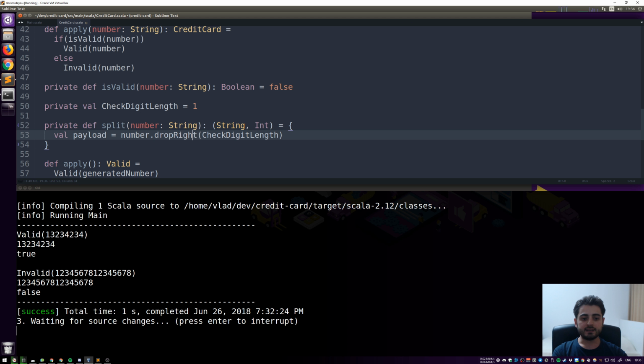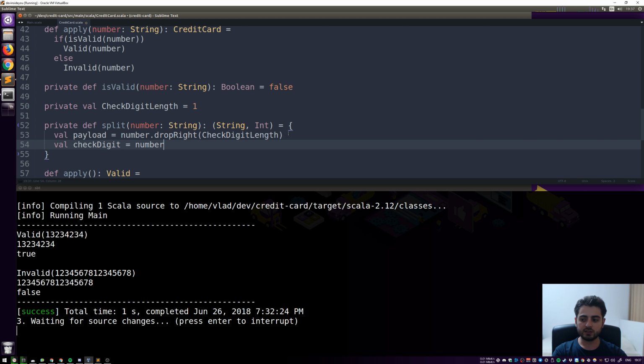Okay, and a number, which is a string, it can be looked at as a sequence of characters, right? So it's a collection. So collections have a method called drop right. So it basically will from right drop as many elements as you tell it to. So in this case, it's going to drop 1 element. So it's just going to drop the last digit. So the whole credit card number without the last digit is the payload, right? And the check digit is going to be the opposite. The check digit is going to be number take right. So instead of dropping from right, we're going to take from right. And we're going to do check digit length as before, right? So it also goes from right like this. Okay, so from right it will take one character, which is the check digit.